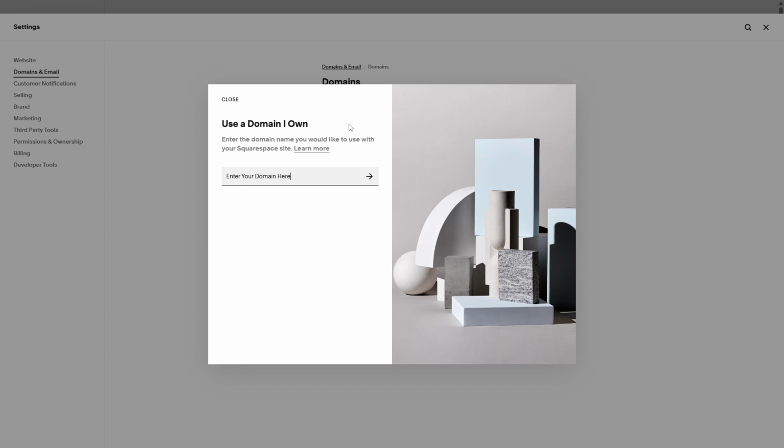And there you have it. Your domain is now connected to your Squarespace website. With your domain all set up, you're one step closer to launching your site into the digital world.